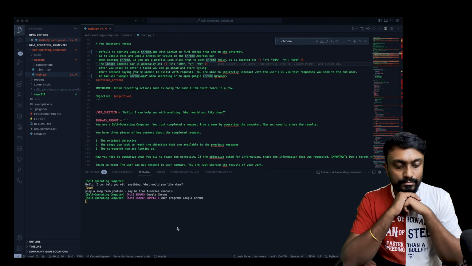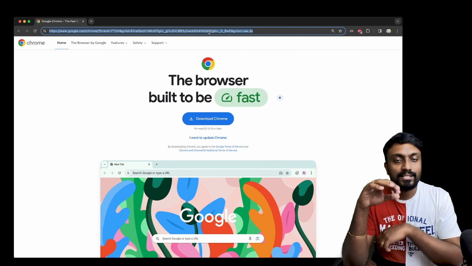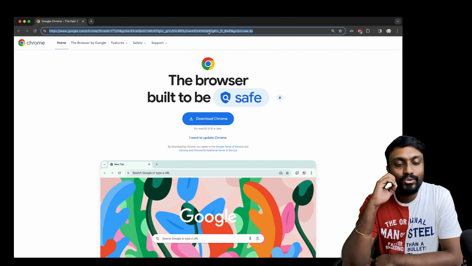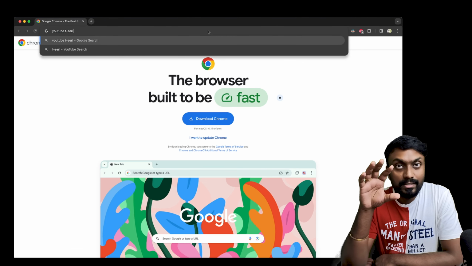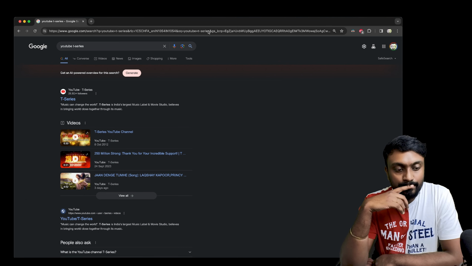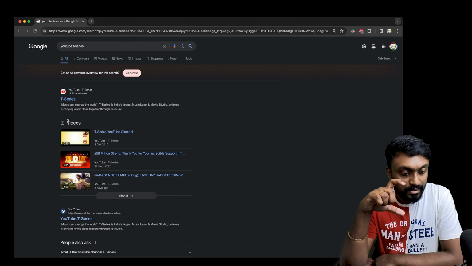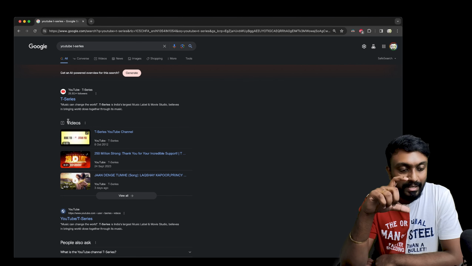Okay, opening Chrome. Let's see if it understands the address bar properly. Okay, it's actually doing that human-like mouse movement. So it's sending the screenshot where it has highlighted the address bar. Okay, it has done a Google search, YouTube T-Series. So it's going to the video section probably. Okay, it has placed the mouse, maybe assuming that this would be the place where videos would come in.